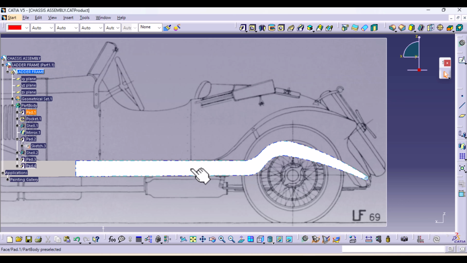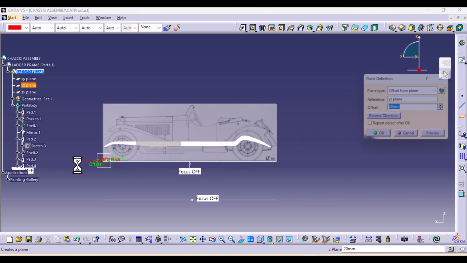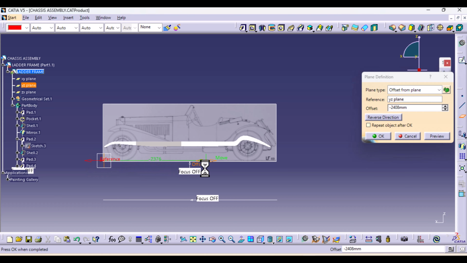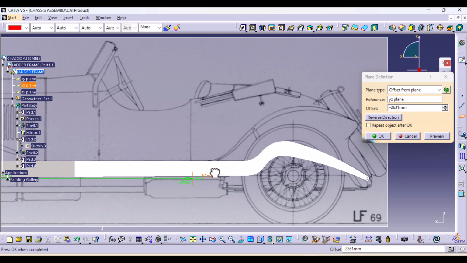So we can make a point here, or we can create a plane. So you can select this YZ plane, create another plane offset from this plane, then offset it up to this point. Up to about this point, right? So that was about 2650. Let's make it a whole number. 2650 rounded off.